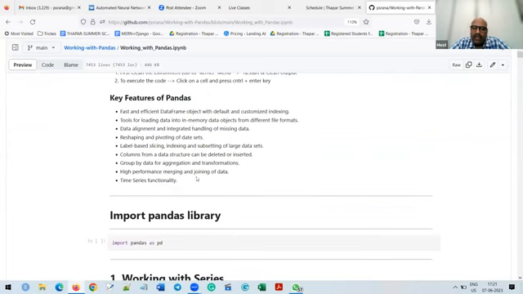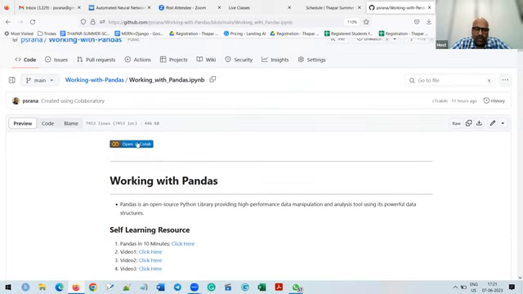And these are some features of pandas. The most important thing, as I told you, is that it is fast and efficient. There are tools for loading data into memory. Data alignment, integration, we need to reshape and pivot the datasets, label slicing, indexing, different grouping, and time series functionality. So these are some key features of pandas. As you come to the data preprocessing part, the data science part, pandas will be very helpful. So let's just open it in Colab.